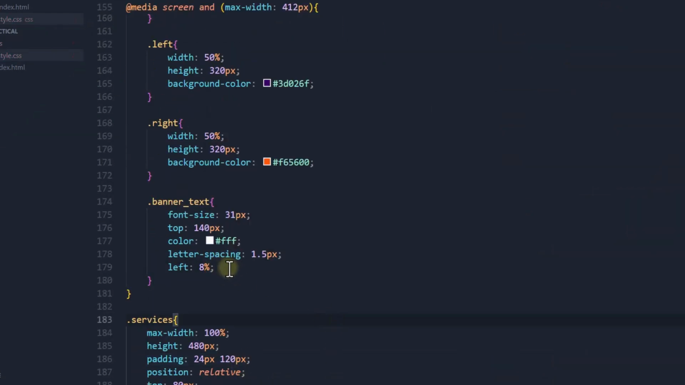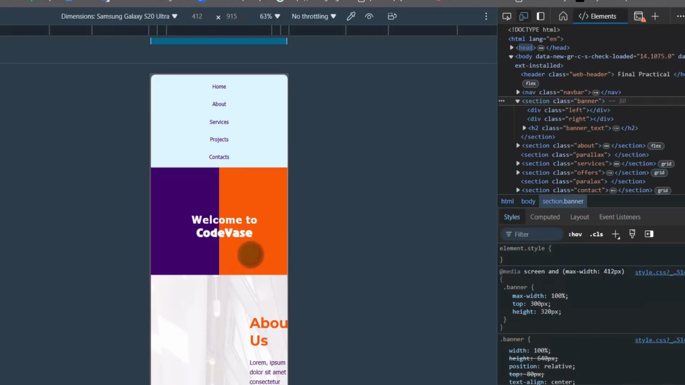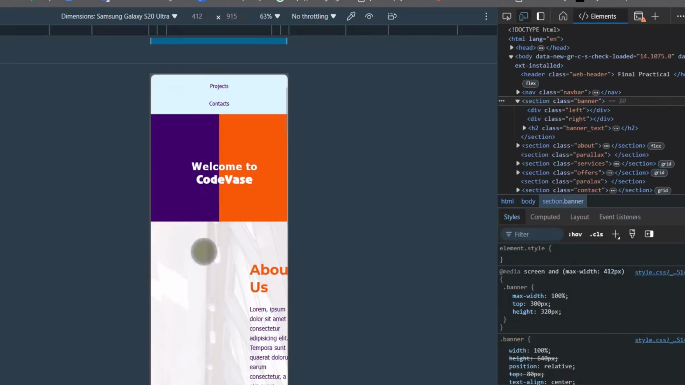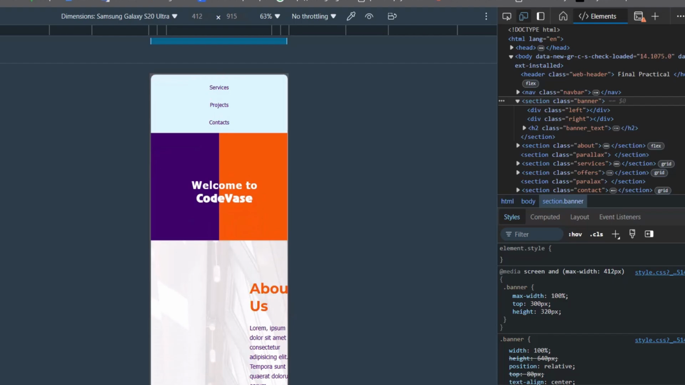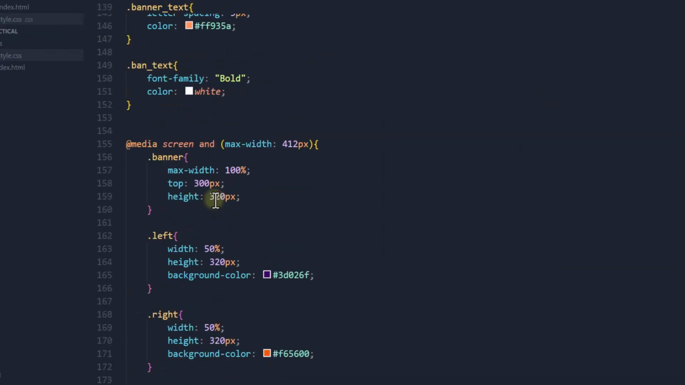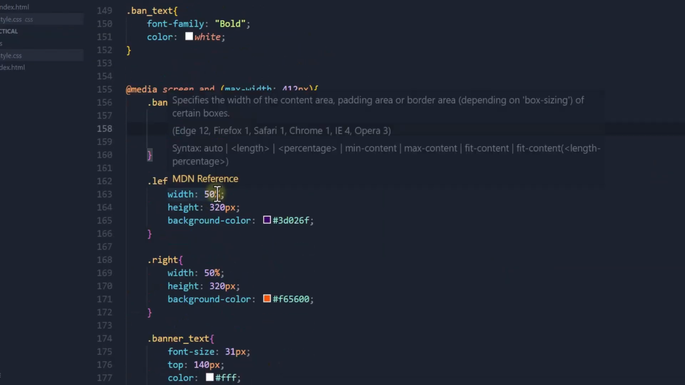I say 12, sorry, 12% to 8%. Come back here, looking good. And yeah, that should be okay for our banner here. That should be okay for the banner. Then let's make minor adjustments. Let's make this banner come down by just 10 more pixels.